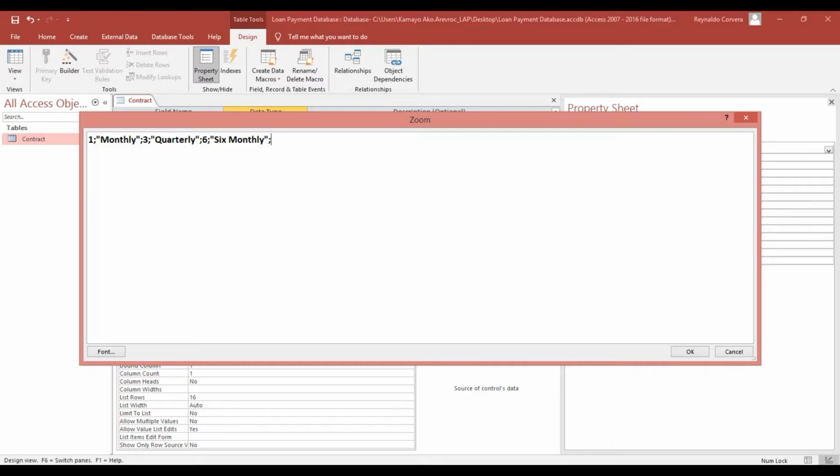Then here I will put 12, semicolon. If we put numbers, no need to put the double quote. Then here I will put yearly, then double quote.